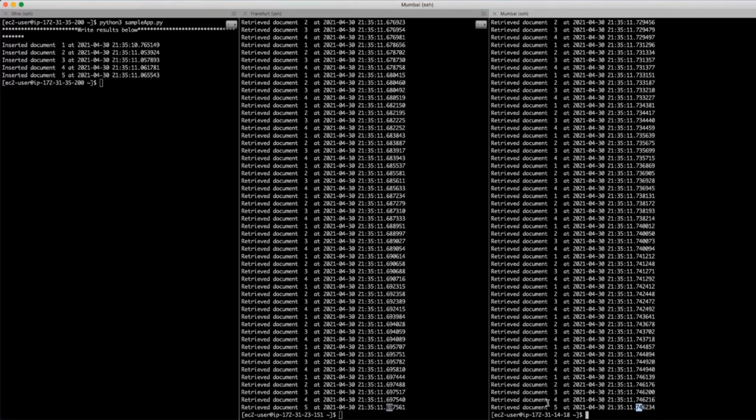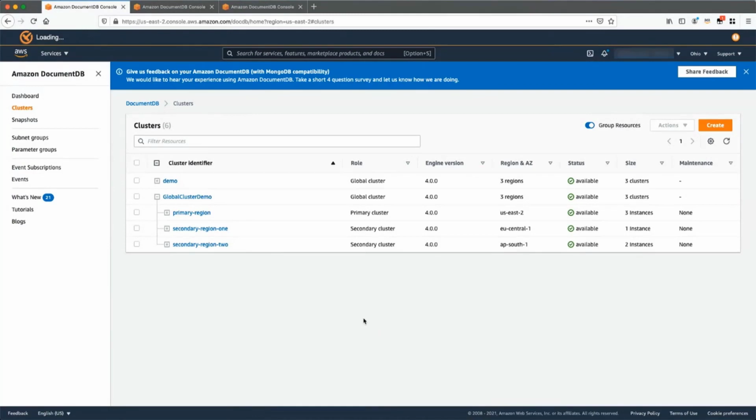So again, like I said, the latency is typically less than a second, and the data that I wrote into Ohio was read in Mumbai in less than a second latency. So that is our first use case, which is data locality. And now let me show you the next use case, which is disaster recovery.